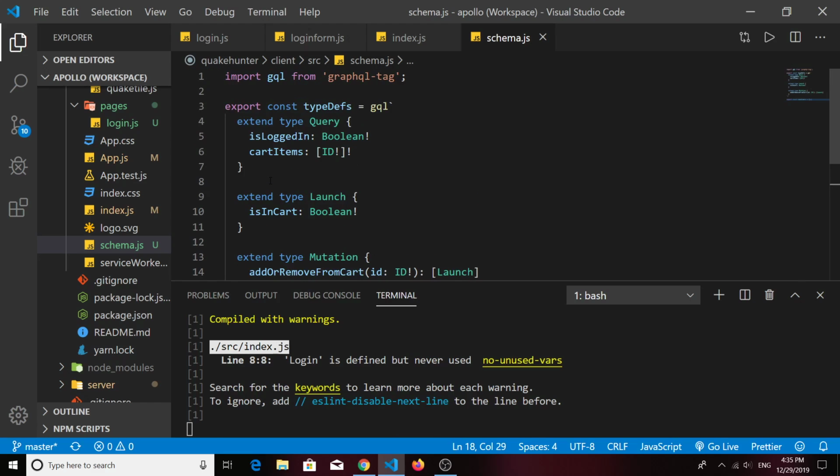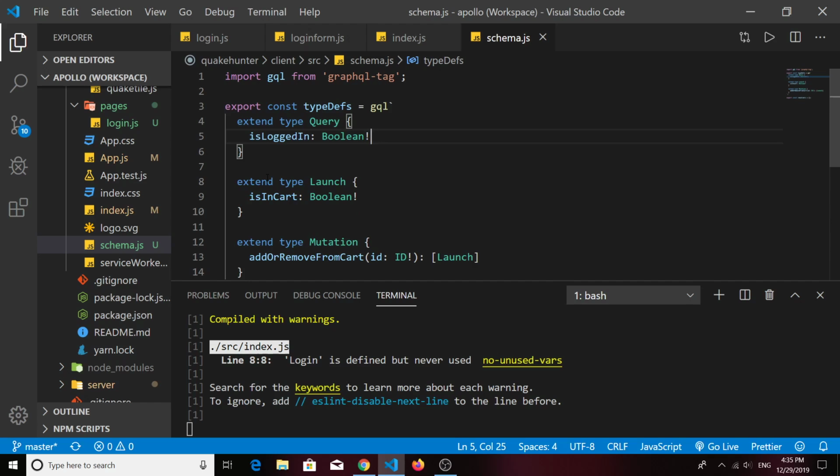Right, and most of this we're not going to need. What this does is it allows you to extend your type definitions from the server side. So we had some query type defs on the server side, and we're going to add one more, and that's going to be the isLoggedIn query. And it's going to get back either a true or false value.